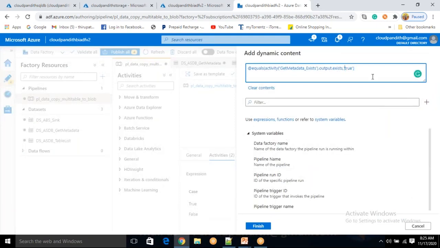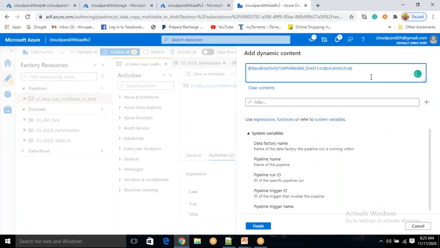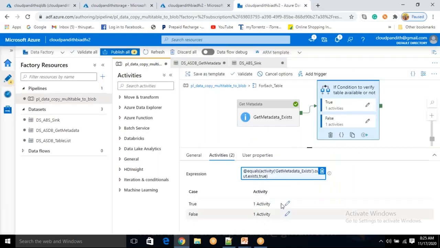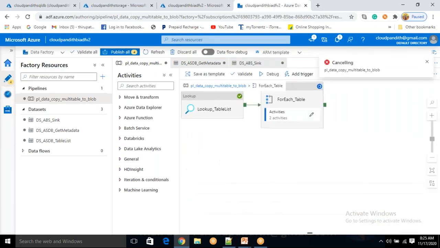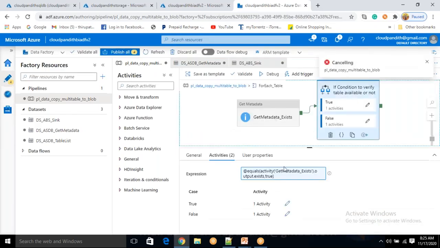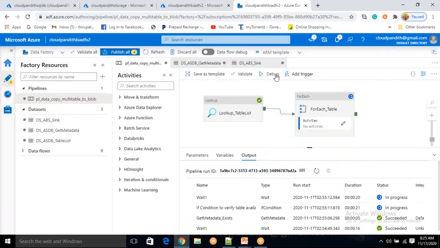I think you need not put it in double quotes. Sorry, you don't need to put it in single quotes. Simply you need to put true. Okay, just finish it. Now let's cancel the current execution because there is no use of running it. Cancel this. You understood? So in the if activity, the condition I kept true, this true is not in single quotes. This should be simply true. Okay, now just execute once again.